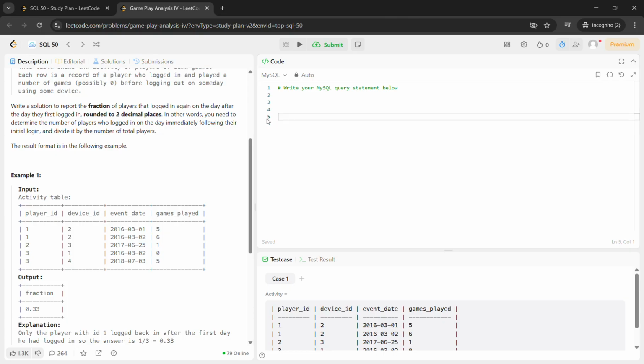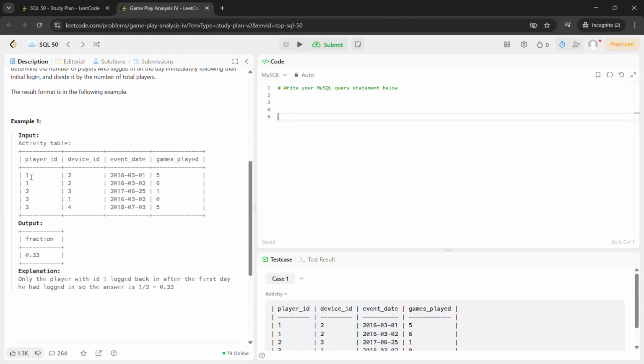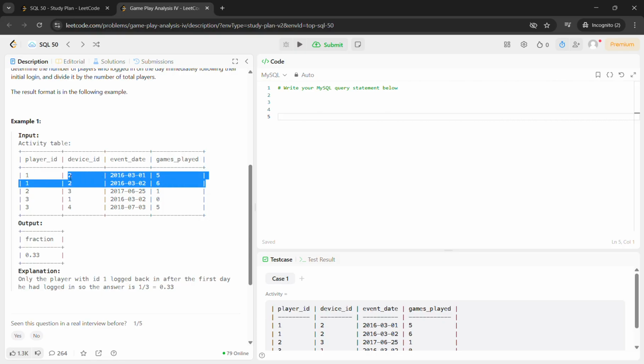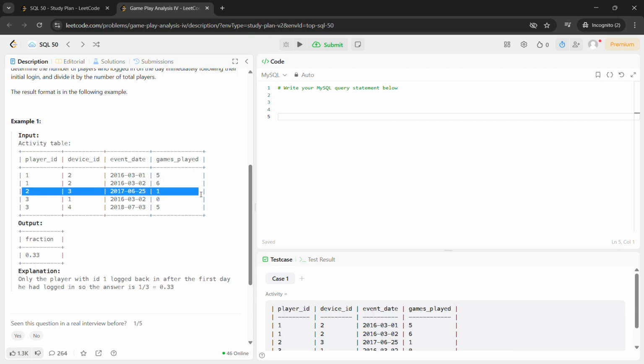So let's try to see in the example input. Player 1 logged in on 1st March. Then I will check player 1 again, he logged in 2nd March. So that means yes, he logged in immediately after the first day he logged in. Then second player logged in on 26th June. There is only one entry, that means he didn't log in again. Then third player logged in on the 2nd March. Then he logged in again, but not exactly after one day. He logged in again in July. So it's not about checking who logged in again. It's more about checking who logged in again exactly one day after making their first login.